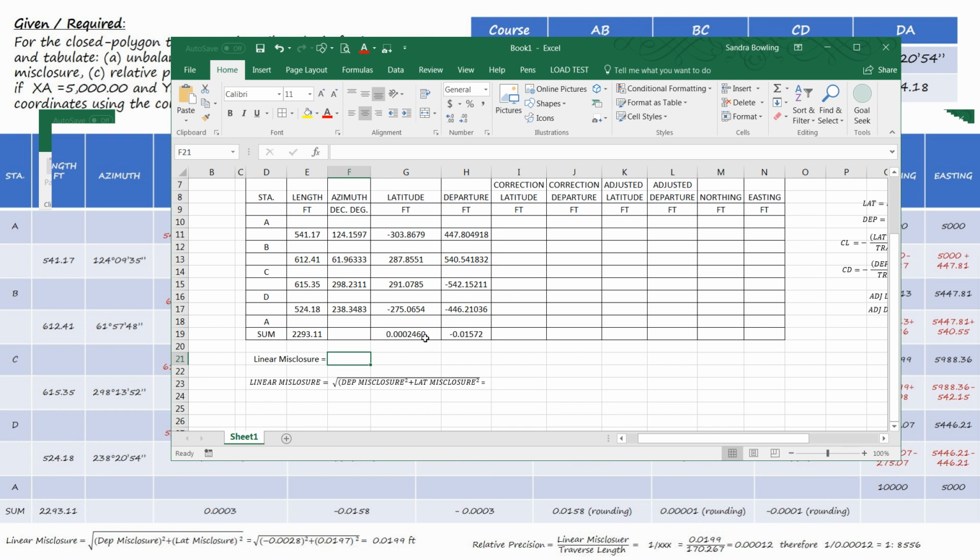So now to do this formula, I'm actually going to type in equal sign SQRT. That means square root. Now, I'm going to do an open parentheses, and the departure misclosures, I'm going to put a parentheses again and a parentheses to close it.